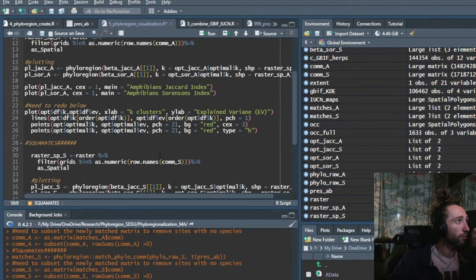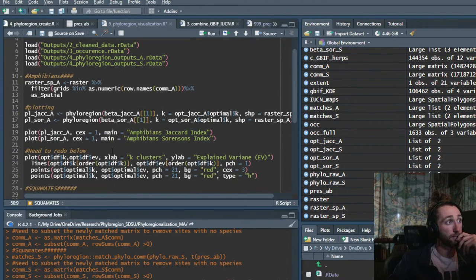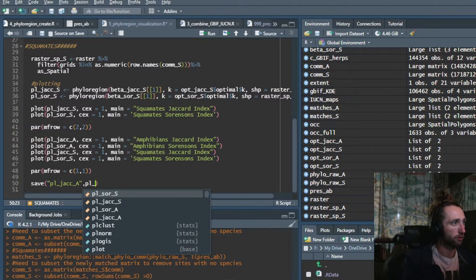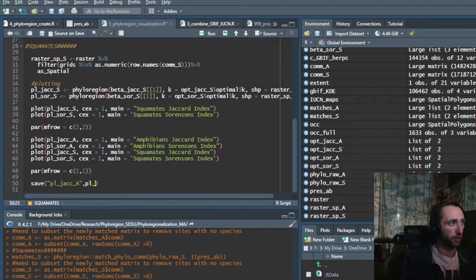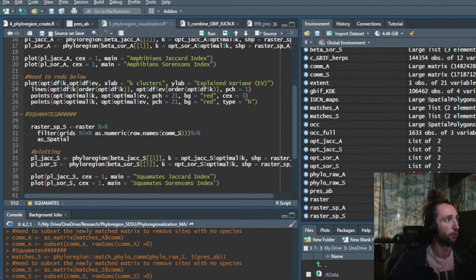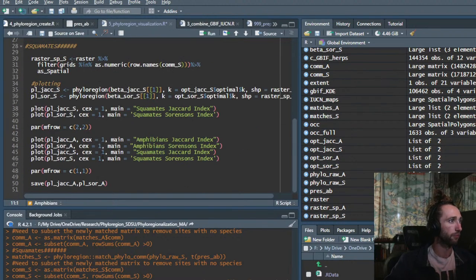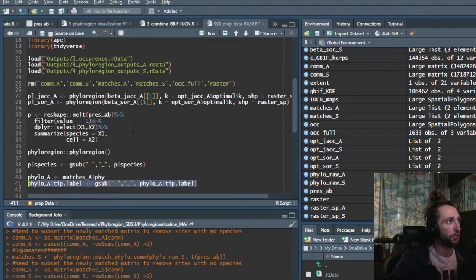Okay, so now we will save up everything really. So what do I want to save here? Well, I want to save PL Jack A, PL Soar A. What this is saying is optimal phyloregions, Jaccard's index for amphibians, phyloregions, Sorensen's index for amphibians, because I'm doing multiple indices. But then I also want to save this raster here. And I think I'm going to make this just for RASP.